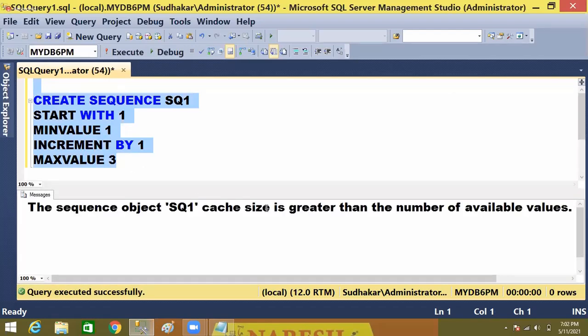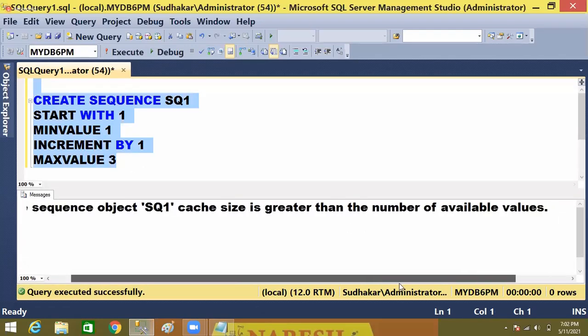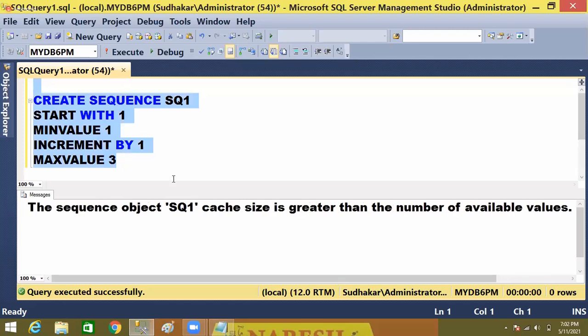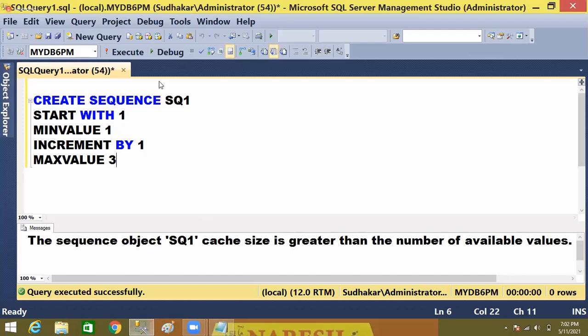The sequence object SQL cache size is greater than number of available values. Okay, fine. So that is not an error. That's not a warning. It's just telling us. Here we are not using any cache. Memory is not being used. We are not writing any cache. So without cache, without cycle, we created. That means the sequence object is created with no cycle and no cache parameters. That's why it was telling cache size is greater than number of available values.